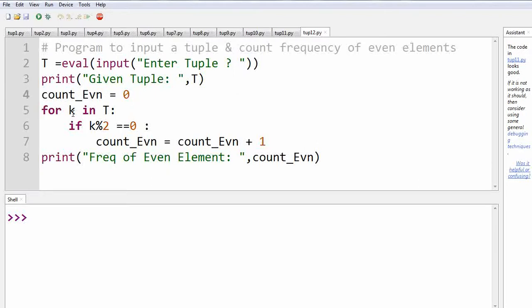Now we'll access or traverse the tuple using a for loop, for k in t, and if k mod 2 equals 0, it means that the element stored in k is an even number. So that means we have one even number. We'll increase count even by 1. Once this loop is finished, we will have the frequency of even numbers stored in count even. So finally we will print count even. So the actual number of even numbers stored in the tuple will be displayed.